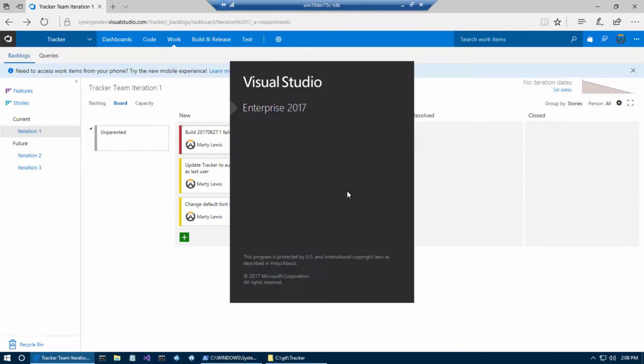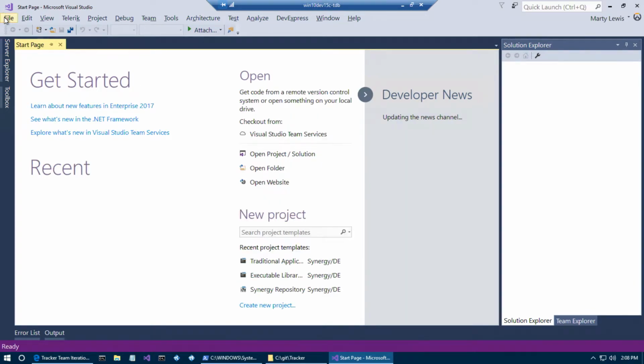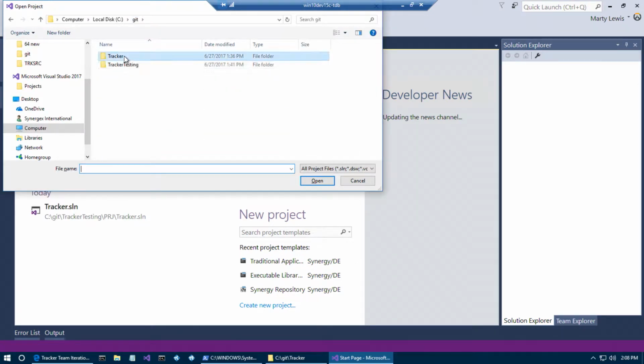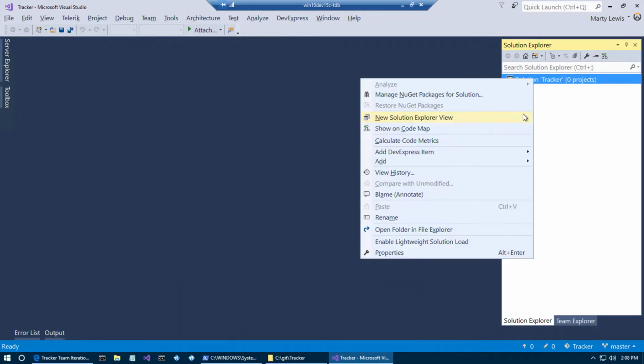So let's get into Visual Studio and open up that blank solution that I mentioned so that we know everything is going to the right spot. So here we go. This is the Tracker solution in all of its glory with 0 projects ready. The first step for bringing Tracker into Visual Studio should probably be getting our repository set up. So let's go ahead and add a repository project.